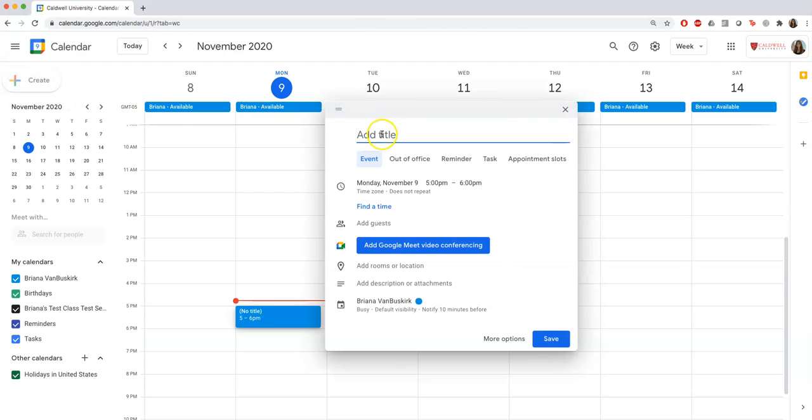So I click the button and I'm just going to give this a meaningful name. You would want to give your meeting a meaningful name to identify it for yourself and for the guests. I'm just using meeting examples since this is just an example. Then I'm going to select the date and time.